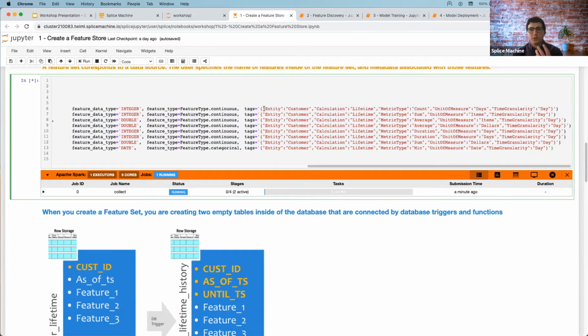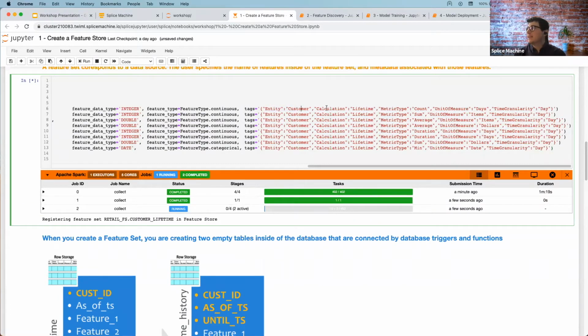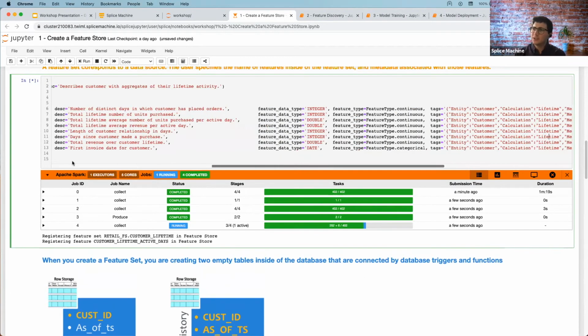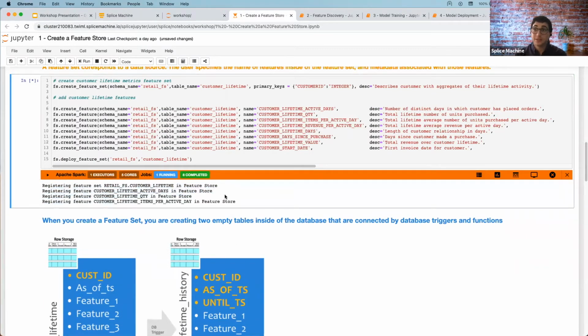Tags are just arbitrary pieces of metadata that can be added to the feature store such that features can be searched in the future. So we might have an entity, a calculation, a metric type, any arbitrary information can be added to these tags. And as you can see here, now that my Spark session is all started up, we can see it registering these features and these feature sets inside of the feature store.